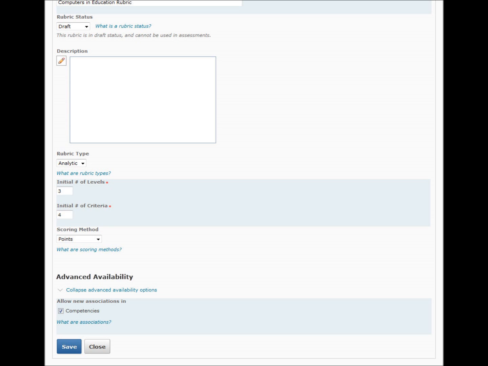Most rubrics go by a point system, so we are going to leave that as points. Below that, you will see the advanced availability. Right here, you can allow new associations in competencies. We are going to keep this checked off because this allows us to link our rubric to different projects that the students complete.